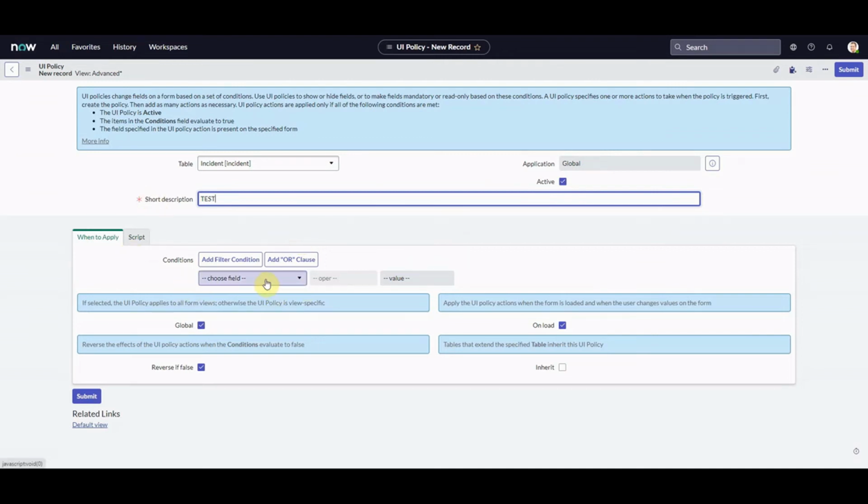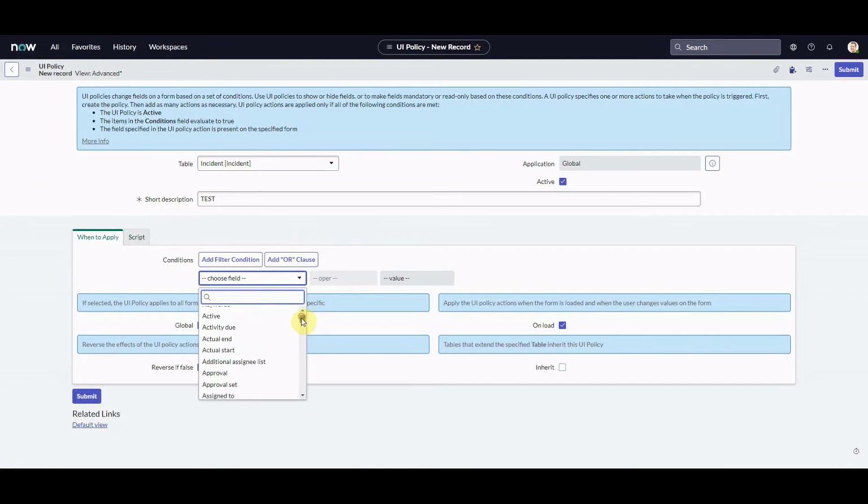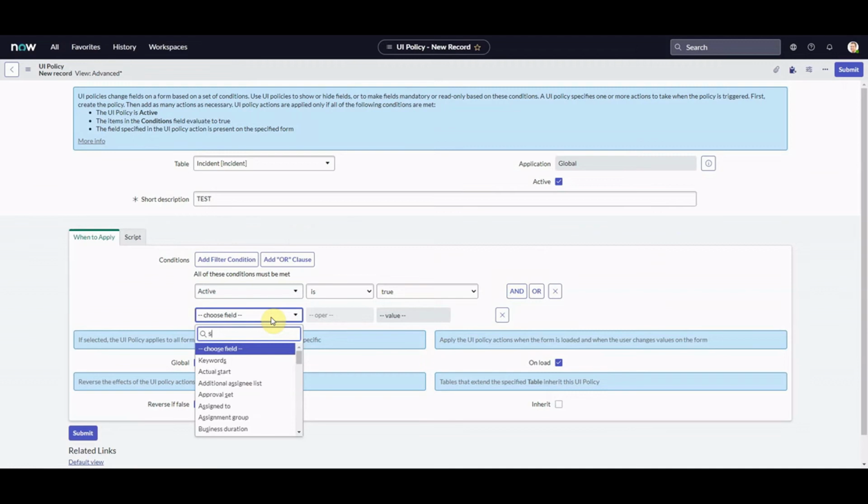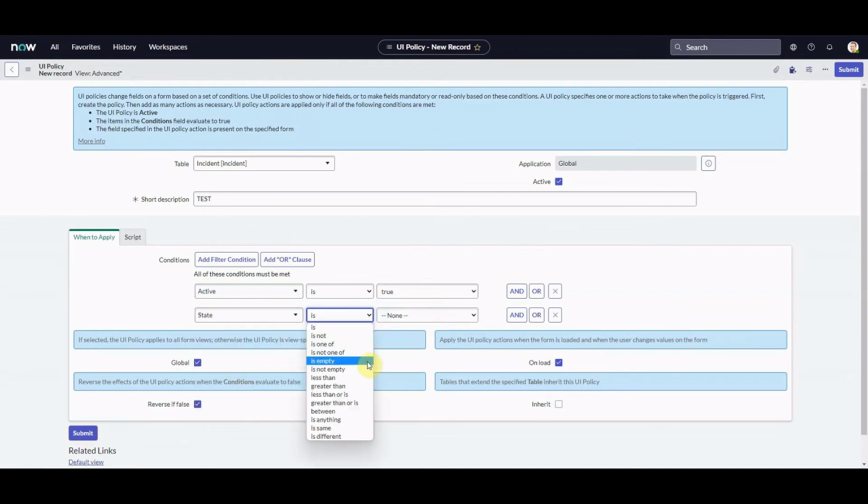When to apply. So we mentioned these before. So we've got conditions. So we can say when active is true, and we can say when state, I don't know, is no. One thing I want to just point out here is client scripts you can do on change, right? So state changes to. UI policy, you can't do that. So just take note of that. So state, there's nothing that tells me state changes to or changes from. Okay, so just, again, that's just something to bear in mind.